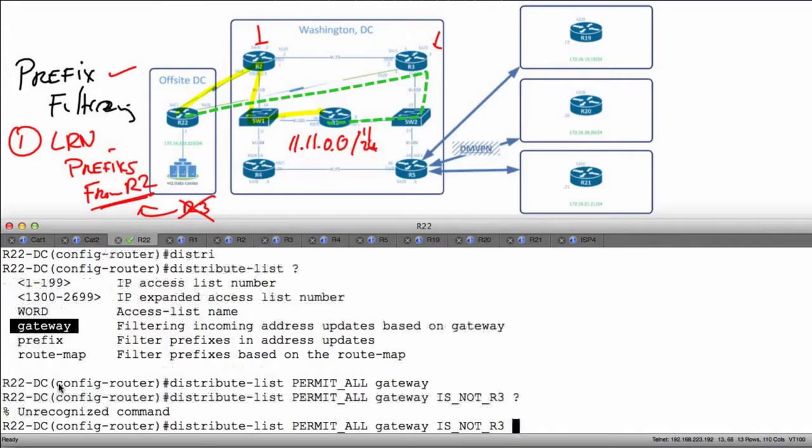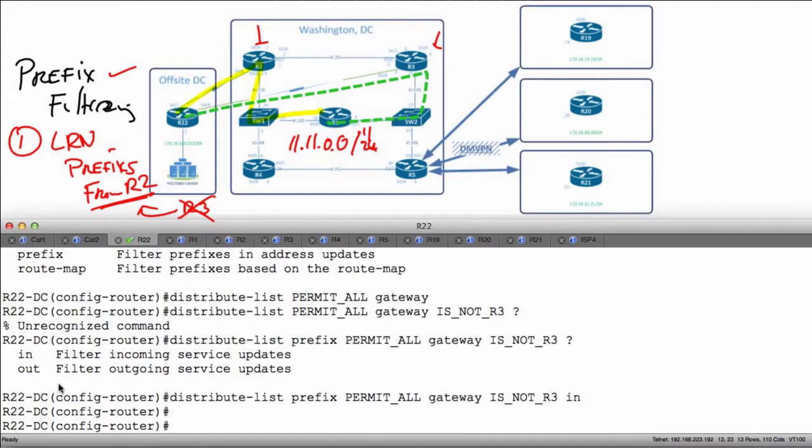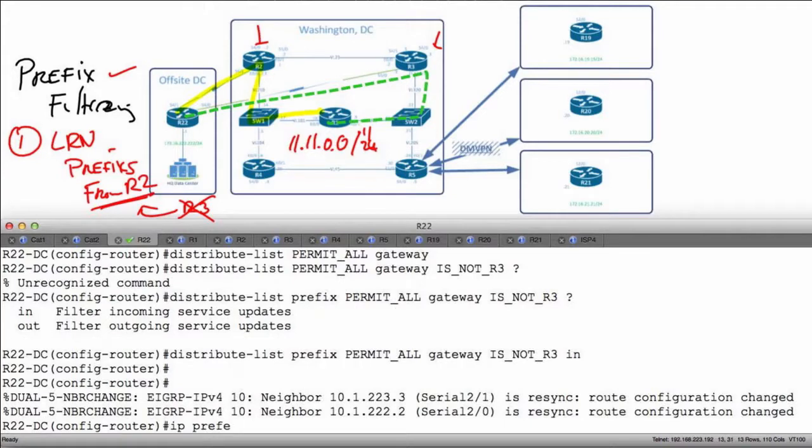And I need to apply, let's see, no, hold on here. I've got prefix list, permit all. I left the prefix off here, so prefix. Permit all, as long as the gateway is not R3, and I'm going to have to do this inbound since I'm doing it on R22. Now let's go ahead and create these access lists. First of all, how do I tell the IOS device that I want to permit all prefixes using a prefix list? So it's going to be IP prefix list.